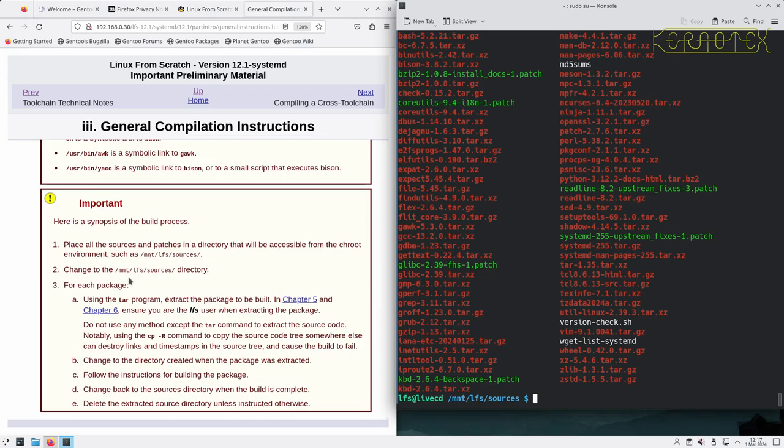For each package, you extract it. You'll see me doing this over and over again, so it'll become second nature, especially once you start doing it yourself. Use the tar program to extract them. It says don't use copy or anything else to copy to the source code tree or anything like that. You change to the directory where the package was extracted, follow the instructions, change back to the sources and delete it. And you do that for each one. You don't want to be using stale source code where it's got outputs from a previous build, because those outputs might be used in the new build, but the outputs might be wrong from that previous build. The new build might actually want the outputs compiled in a different way or with different features and so on.